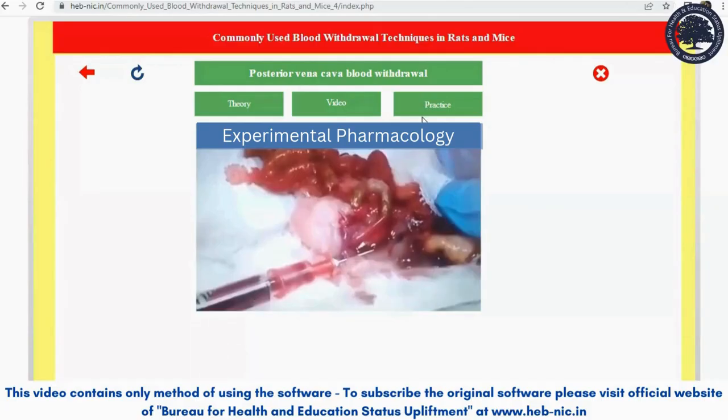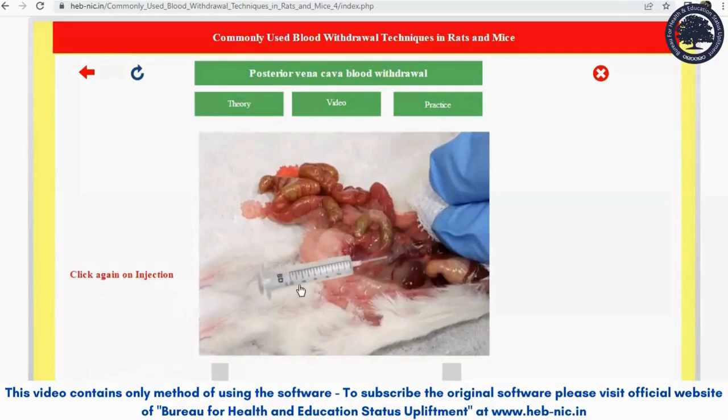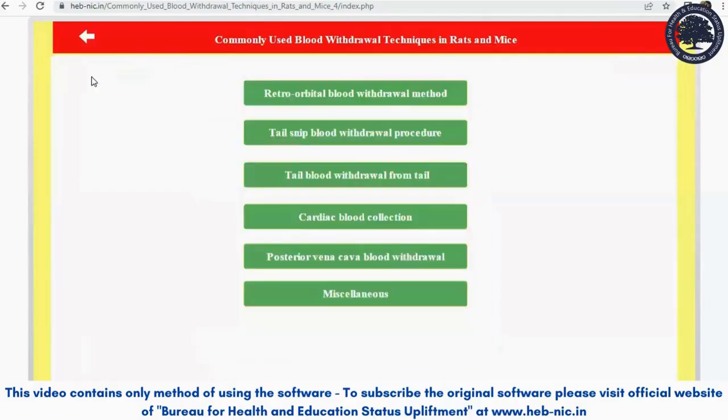Here we will perform the same practice by the in silico method. So we will click on the practice option. Here the dissected area is exposing the vena cava region, and we will click on the injection option here. And again we will click on the injection option. So blood is now collecting from the posterior vena cava region. And that's how this blood withdrawal method has been practiced. So we will click on this back option again.